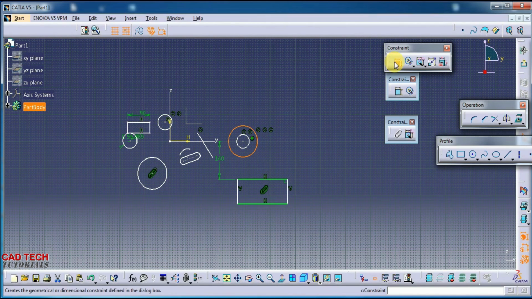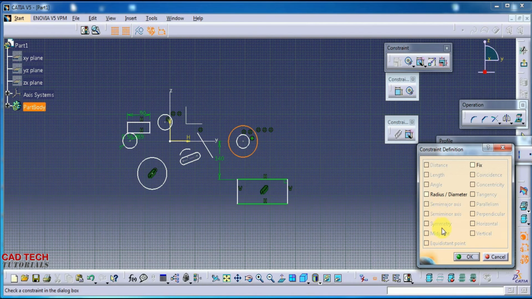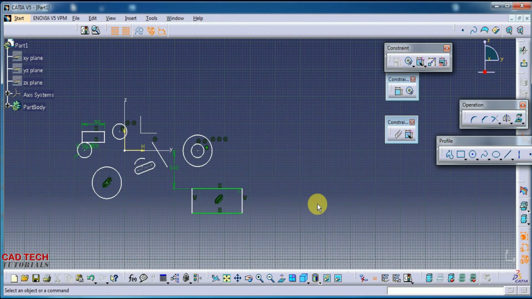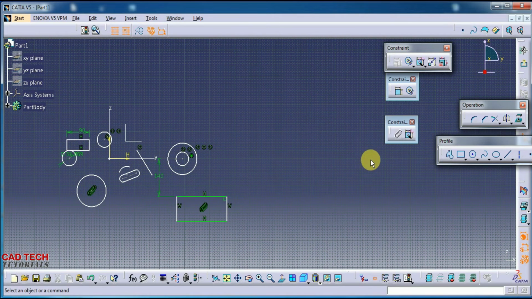Based on this sketch and its mode, the remaining things will be activated. Symmetry, axis symmetry, semi-minor axis symmetry, midpoint, equidistances, like all will be activated based on the sketch. So animated constraint is different. We will learn further. Now finally, edit multi constraint.